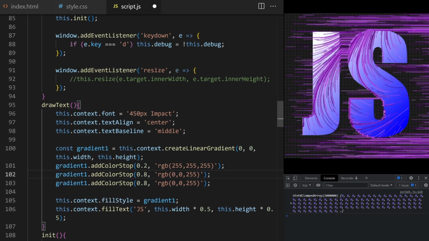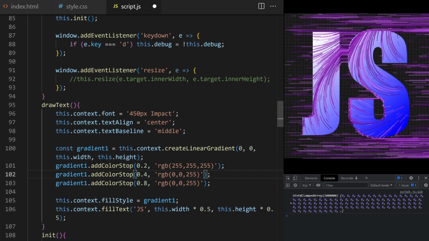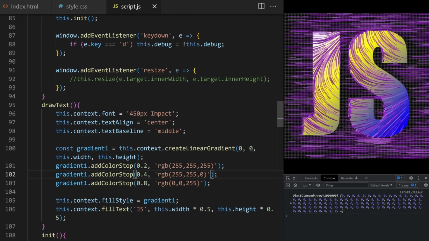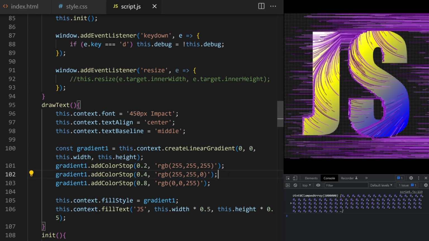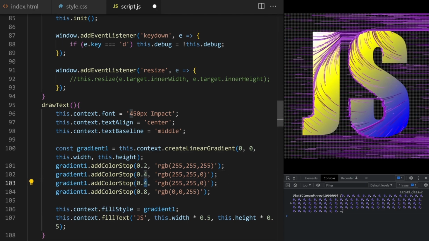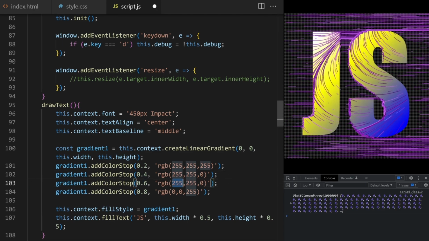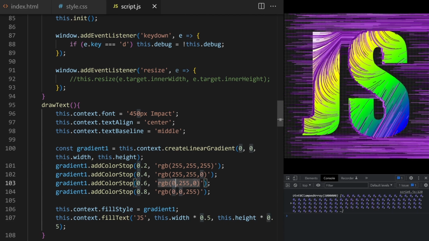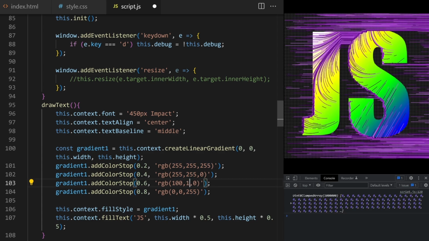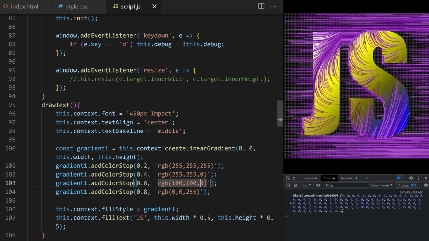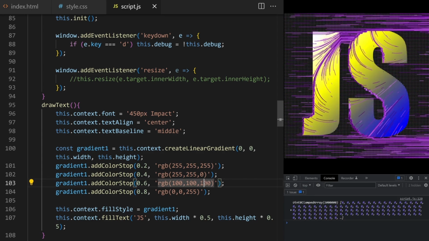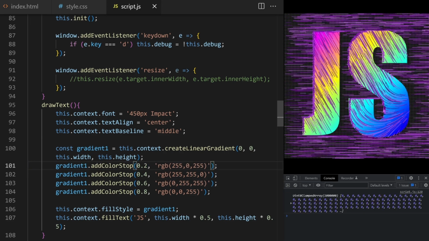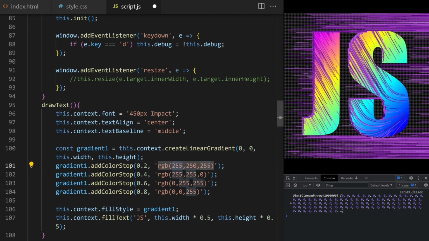I add another color stop at 0.4, yellow color. 0.6 will be, for example, green. I can just play with the color values to see what flow I get. It's interesting how the flow direction changes as the colors transition following the gradient.